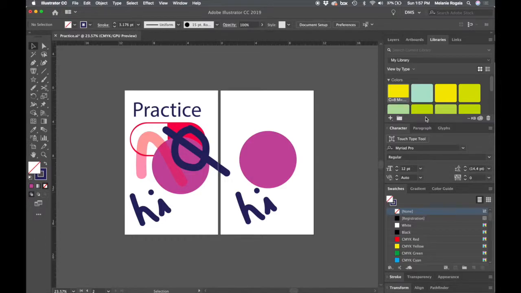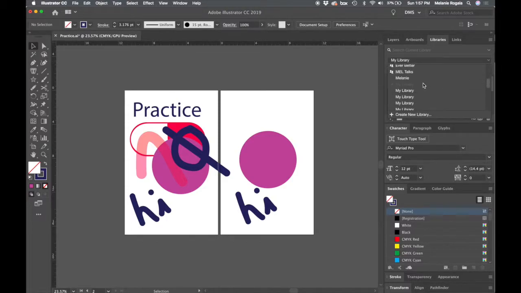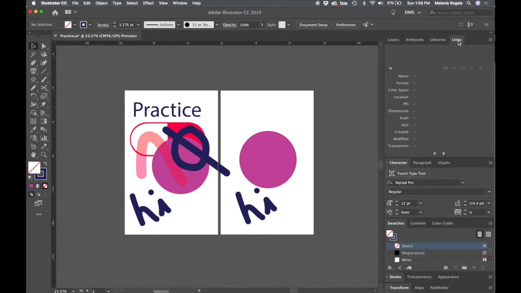Libraries is a Creative Cloud thing. So I have all these colors in here from a project I was working on recently. And you'll see how these come into play more later, but let's leave that one for now.